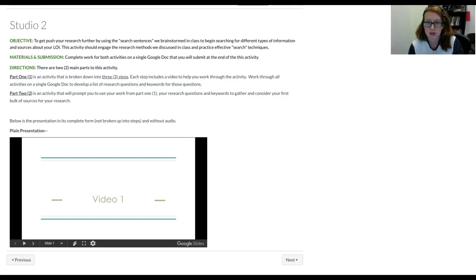So it's split into two parts. Part one actually has three separate little steps. You'll notice there's a part 1A, 1B, 1C, and each of those asks you to do an activity with a video and get together either research questions, keywords, edit and group what you have, or get together a plan. And then part two is actually using what you've come up with to find some sources to get your research started.